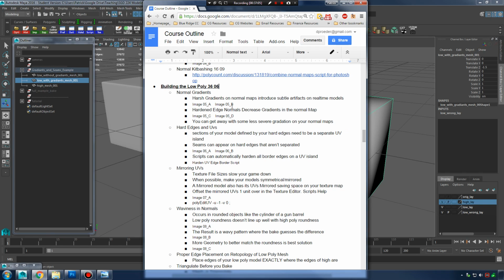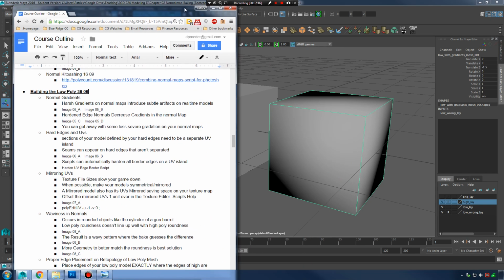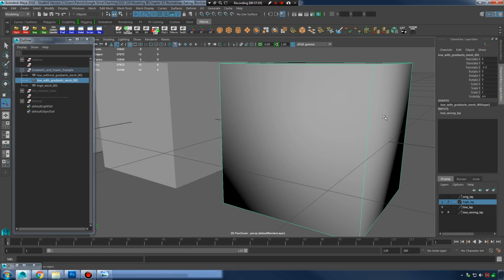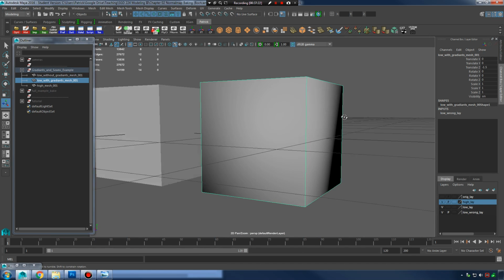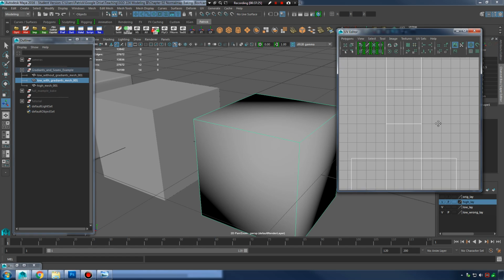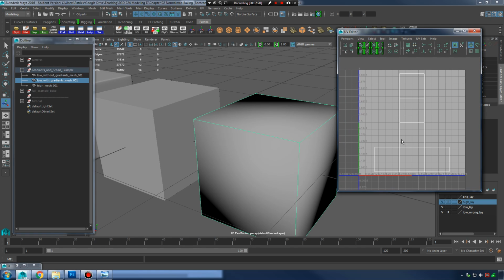So harsh gradients on normal maps introduce subtle artifacts on real-time models. Let's take a look at that in action. So why don't we examine the wrong mesh first? So let's look at this guy right here. What we see is all of our normals are smoothed. And if we bring up my texture editor, all the UVs are connected.